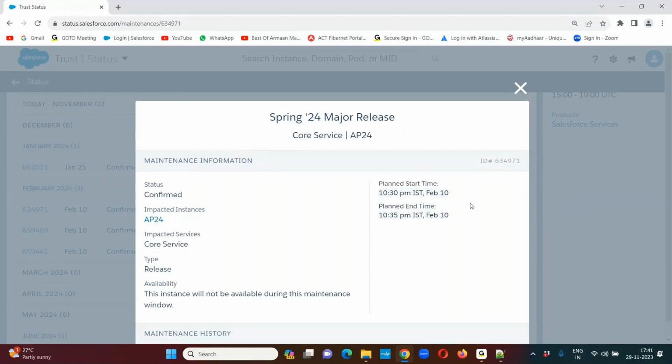Now here you can raise a question: sir, during this 5 minutes, can I access my Salesforce application? No, we can't access it. They are clearly indicating the availability. This instance will not be available during this maintenance window. That means on February 10th, night at 10:30 p.m. to 10:35 p.m., for 5 minutes, your Salesforce application cannot be accessed because of the maintenance activity.